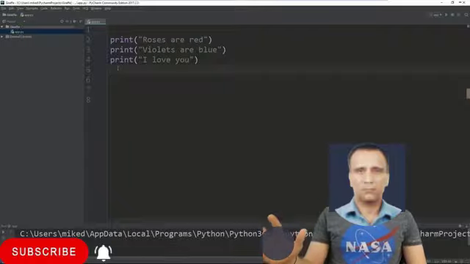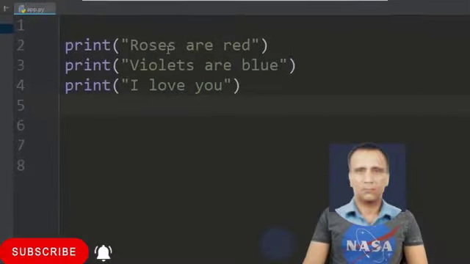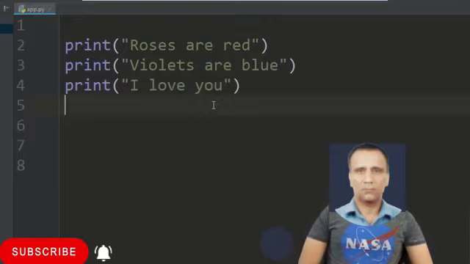So I want to create a Mad Libs in Python, and this is going to be really cool. Down here I have this little poem. It says, "Roses are red, violets are blue, I love you." This is a classic poem, but I think we should mix it up a little bit and create a Mad Lib for this poem.